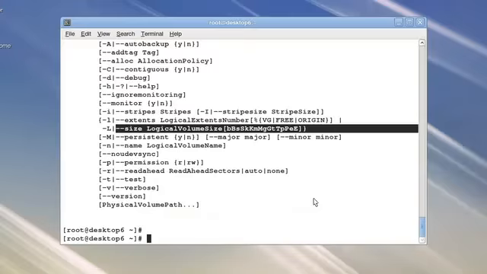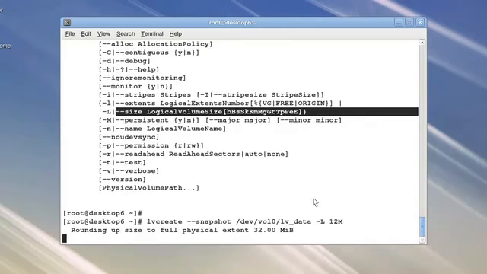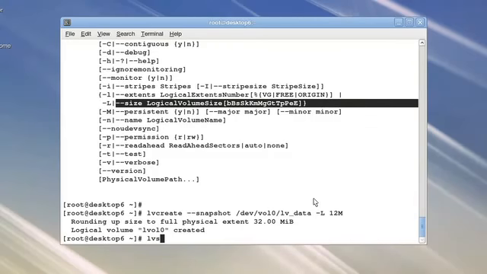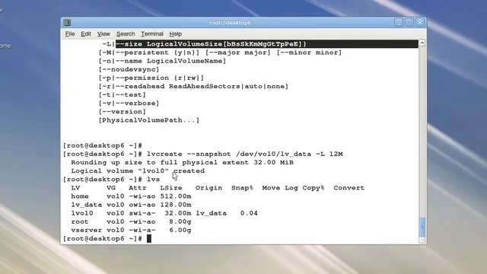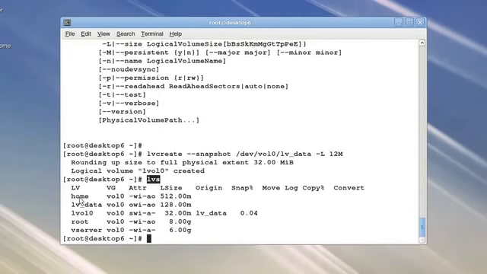And so for me, I'm going to say lvcreate. I would like to make a snapshot. The logical volume that I am snapshotting is the lv-data volume. The size that I would like to make it, I'm going to be very conservative and try to just make it 12 megs in size. Now it ends up that got rounded, because of the size of my physical extents, to 32 megs. If I use lvs to look at my various logical volumes, I find that I have my original data, which is 128 megs in size. I now have a new logical volume that I didn't name, which is a snapshot of lv-data.